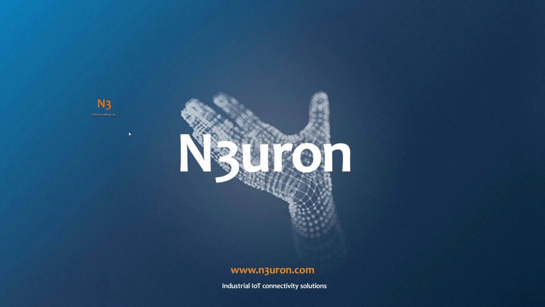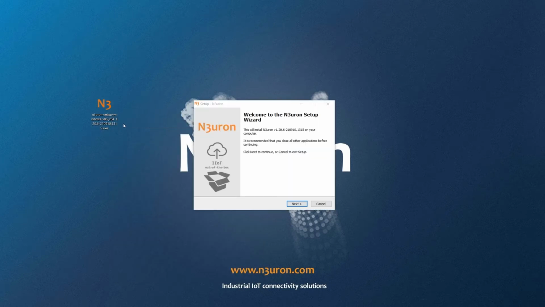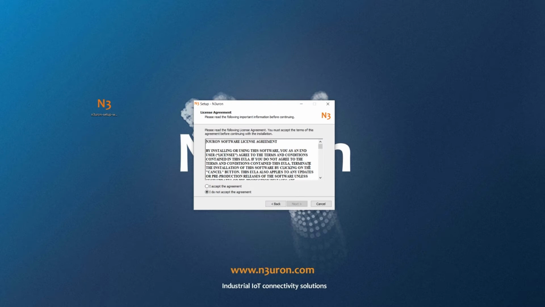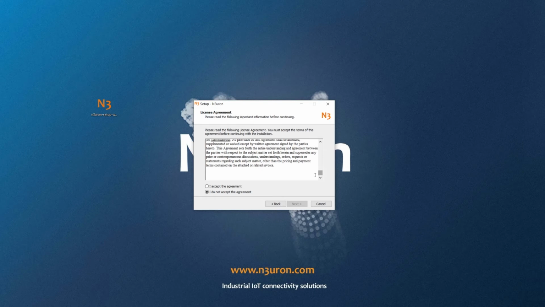Now, I'm going to right-click the setup file and select the option Run as Administrator in order to grant N3uron permission to run as a service. The installer process will now begin, and we will be presented with the N3uron installer window. Clicking on the Next button will take us to the End-User License Agreement. Here, you can go ahead and read through the agreement. And when you are finished, click on the radio button next to I accept the agreement, followed by Next to continue.